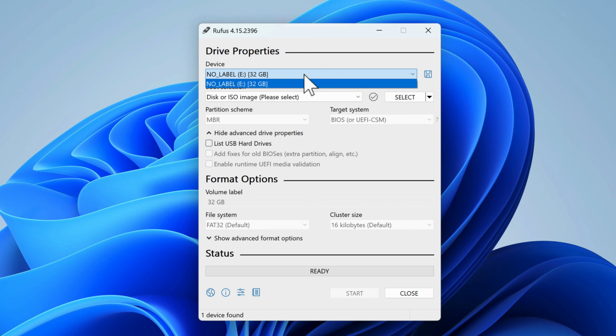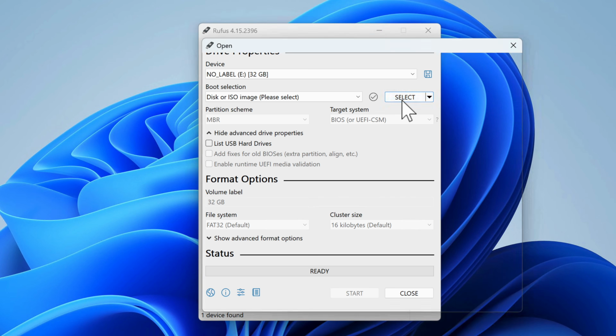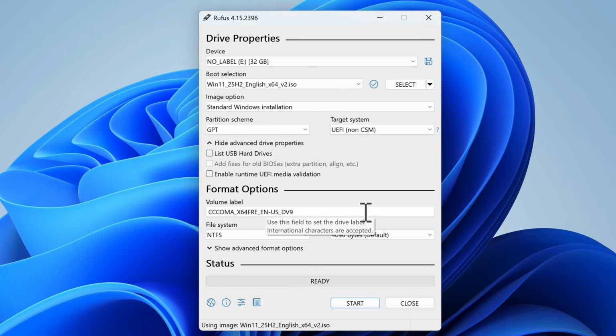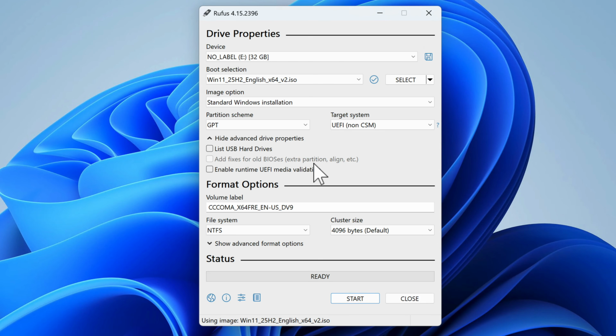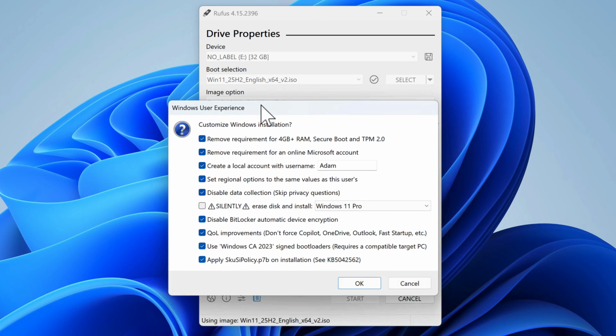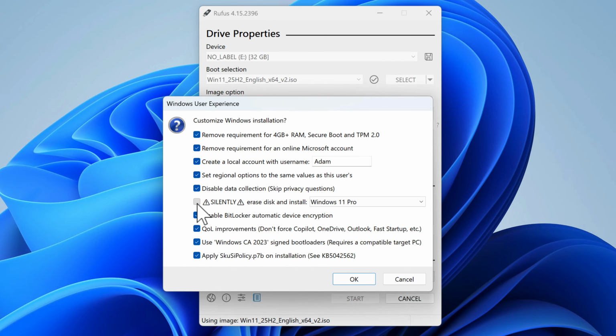Open Rufus. Under Device, confirm your USB drive is selected. Under Boot Selection, click Select and browse to your official Windows 11 ISO download. Rufus auto-fills the partition scheme and file system. Click Start and the Windows User Experience dialog opens. This is where Rufus 4.15's debloat options live.